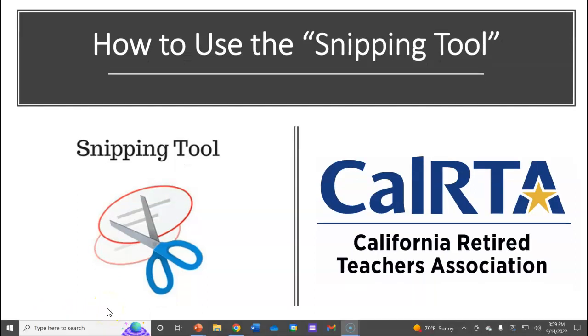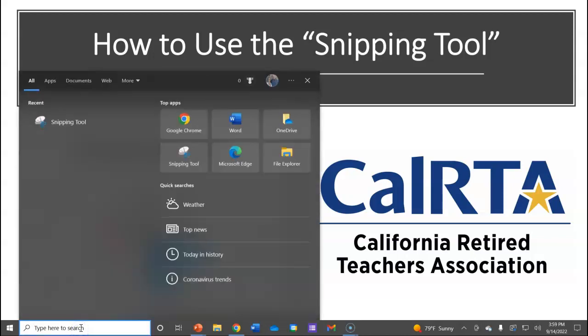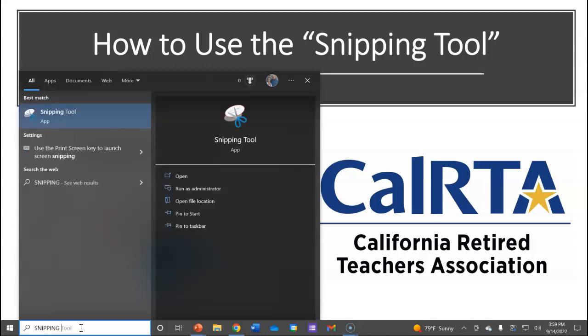Now, to locate the snipping tool on your computer, all you have to do is go down here to the bottom left corner where you see your search bar, and when you click on it, you just simply type Snipping Tool, and it will pull up right here on your computer.